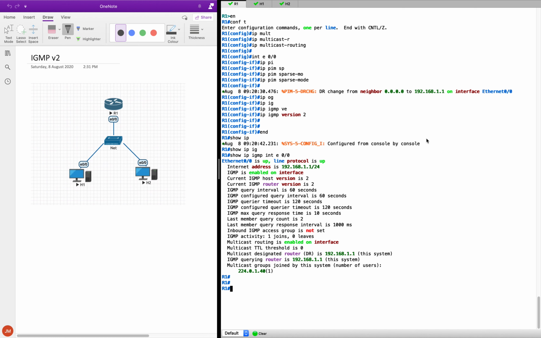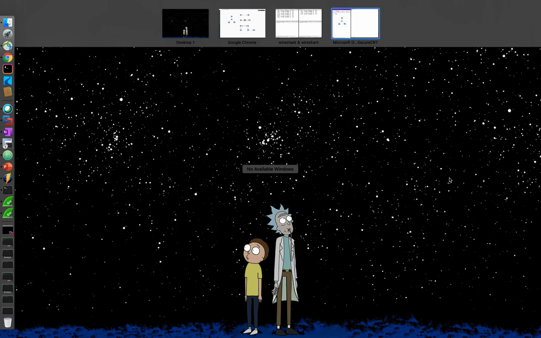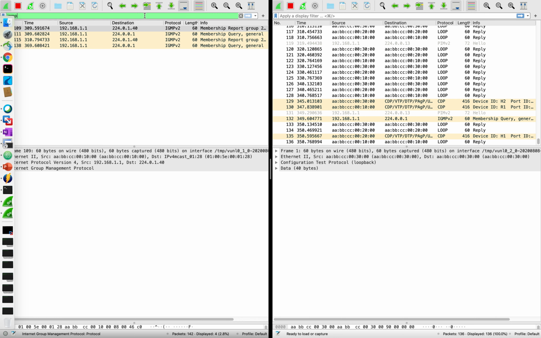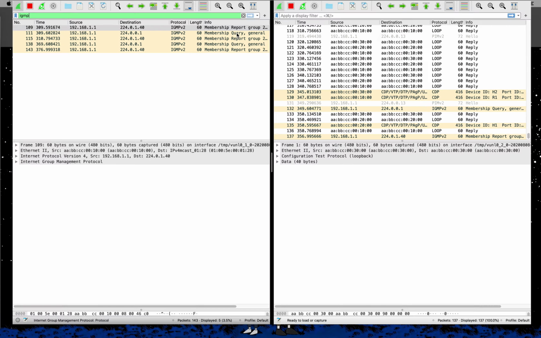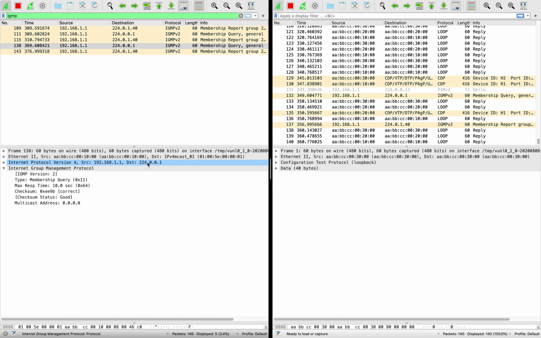Let's go and also do debug on IP IGMP. Enable debugs on this device as well, and on this one. Okay, so we've got some debugs. Just like IGMP version 1, we should have started seeing the query messages. Let's do IGMP here, and you can see the query messages here. Very same as the previous one. You can see the query message is going to 224.0.0.1.